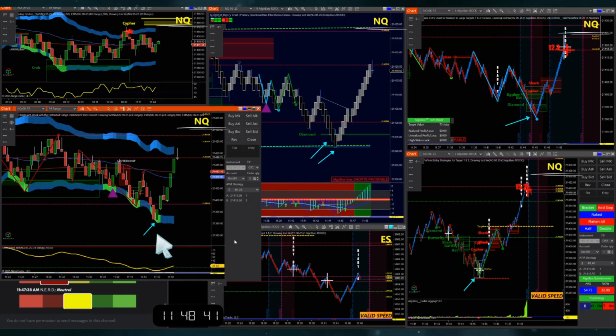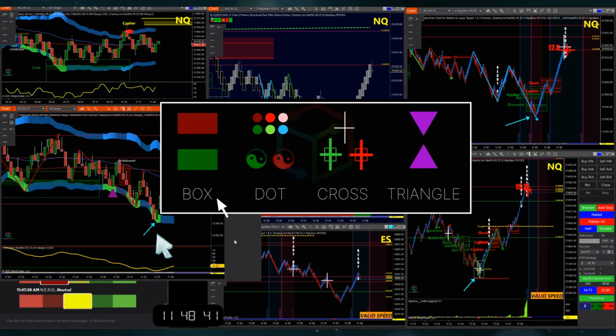To quickly sum it up, Algobox has a handful of signals from boxes, dots, triangles, crosses, and vertical text, and we're simply looking for a bunch of them to all happen at the same time at the Bollinger Bands, and that's where the edge is for me.